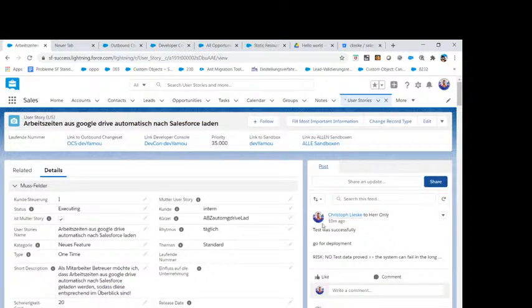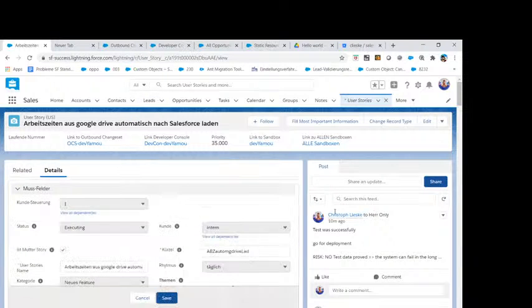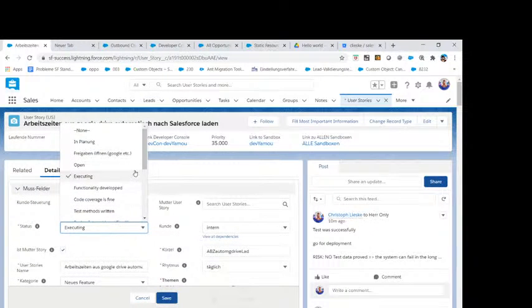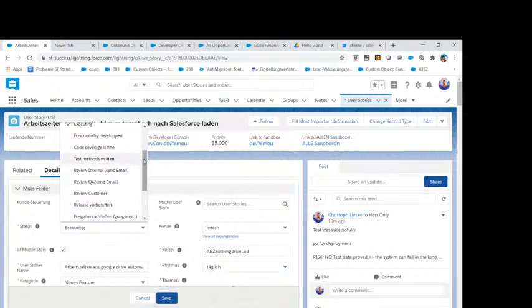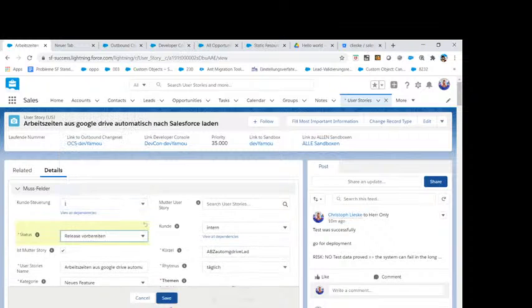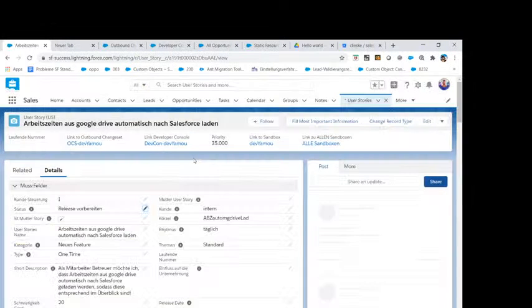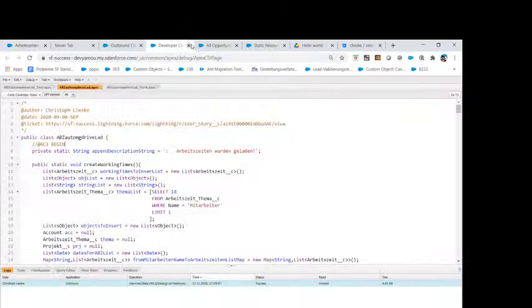Okay, let's go for deployment. This is what I put in here. I just put it like test methods written. Let's go for the release. Prepare the release. This is gonna be it for the next time.